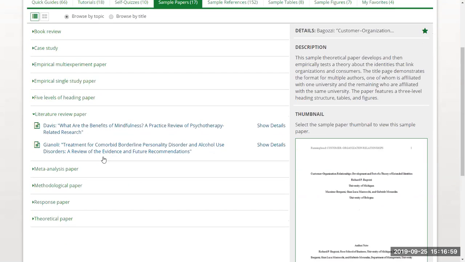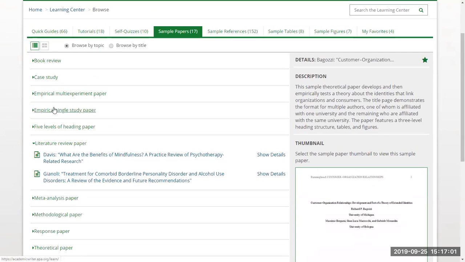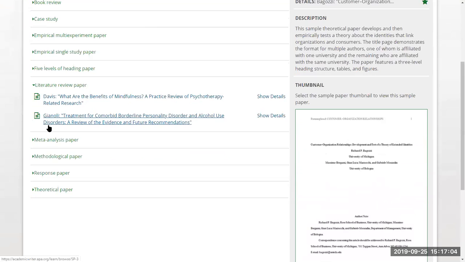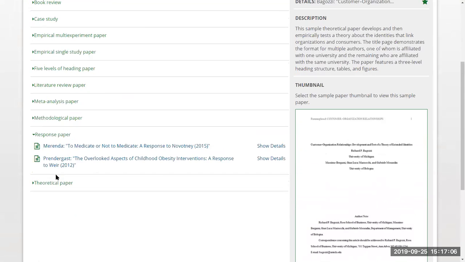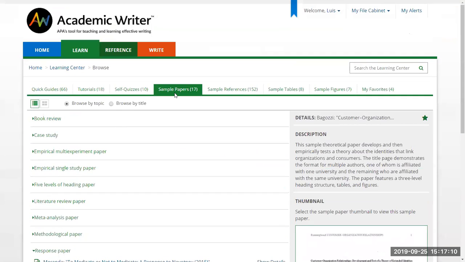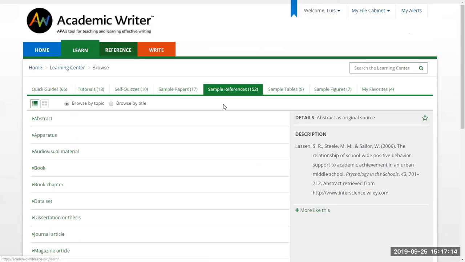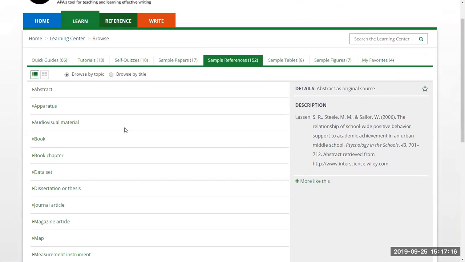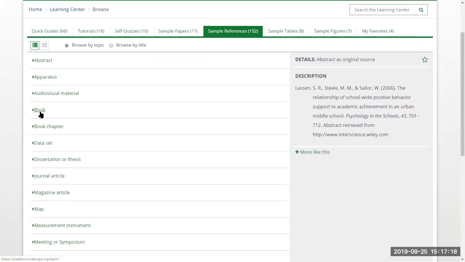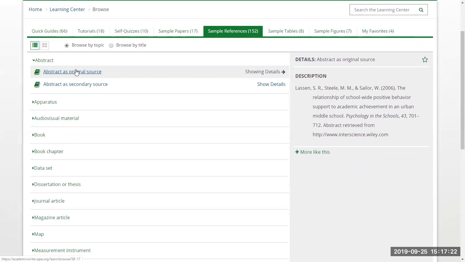Yeah. All right. Well, this is helpful just in case a professor specifically asks you to do a response paper, you'll have an example of what a response paper looks like. Besides this, we also have sample papers and sample references, and here you'll be able to view references based on the topic. So, an abstract. Here, there are two different types of references.